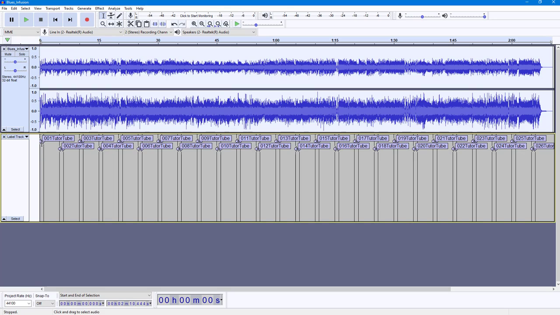So there's 1 second of selected label right here, along with 5 seconds of gap between each of the labels, as you can see right there. And that is how you can insert regular interval labels inside of Audacity.